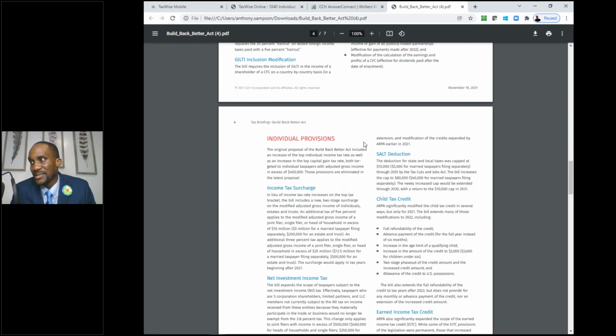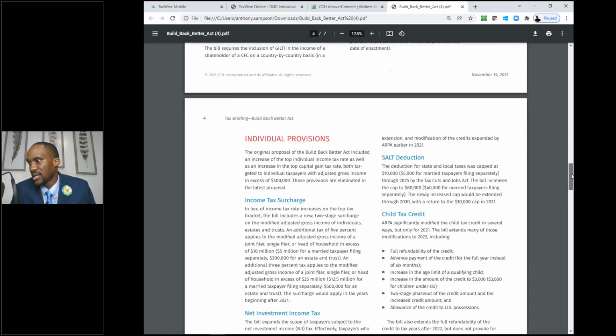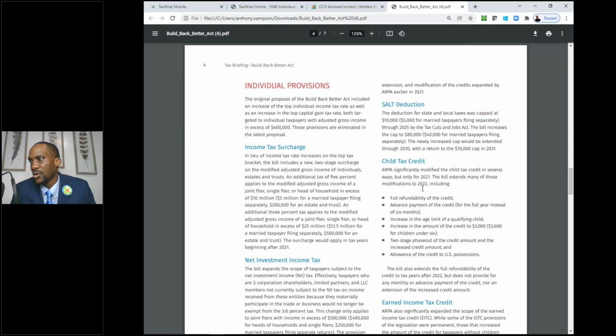We break it down by business and individual, and you'll see the things that the Build Back Better Act wants to do. They want to increase the child tax credit and continue to keep it going forward. They want to make it go forward for 2022. There's so much that they want to do in this act. It's not final yet, but you can be on top of what's changing in that.